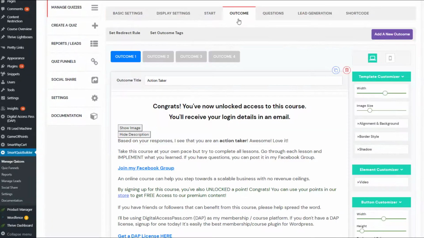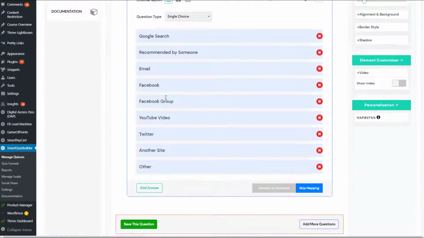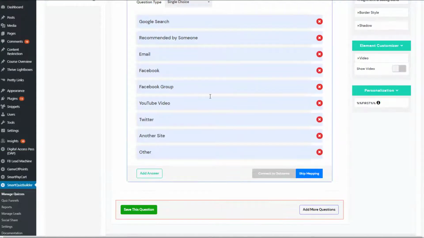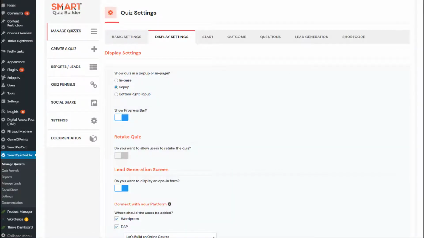If it's a personality quiz, you do need to create your outcomes first. And that's because when you create your questions, you need to map the answer choices that you have to the right outcome. So this is the name of the quiz, quiz description. This is a personality quiz. Display settings, this is a pop-up quiz.